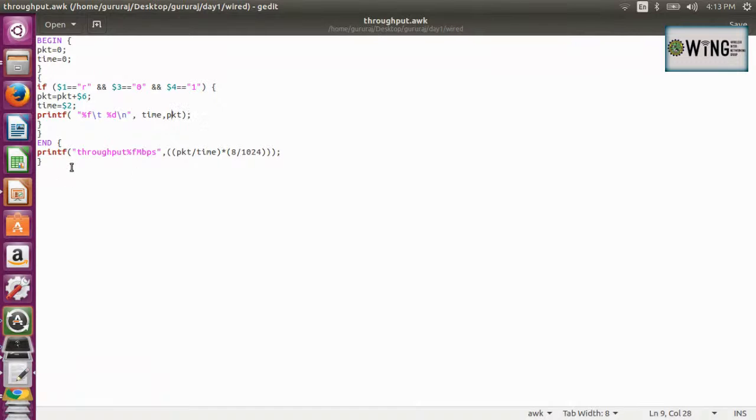Ultimately, I'm displaying the output, throughput in %f Mbps. Why? What is the meaning of throughput? The total packet size divided by respective time. Why are we multiplying by 8 and dividing by 1000 or 1024? Because I am mentioning this in Mbps, megabits per second. Mega is nothing but 10 power 6. Bits per second: 1 byte is equal to 8 bits. Why did I take mega? Because I'm converting that using 1024. So we are taking megabits per second.